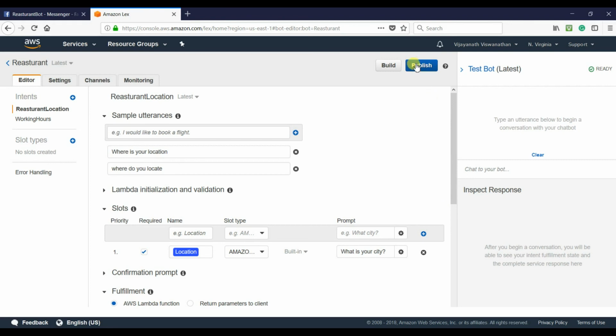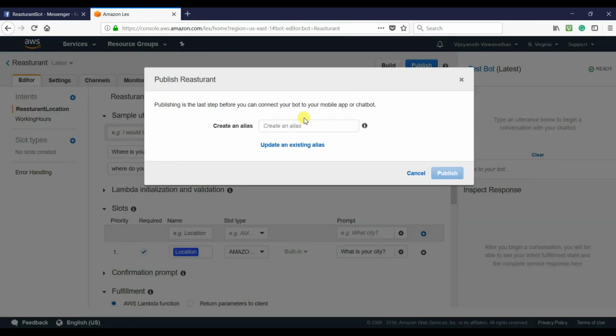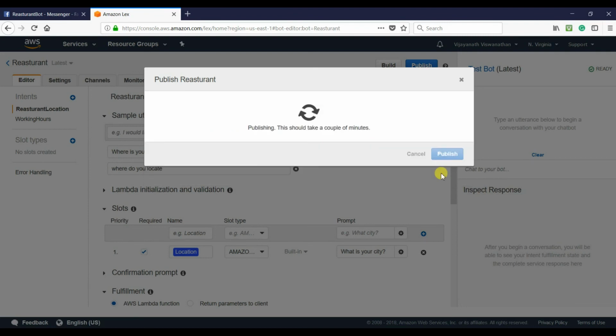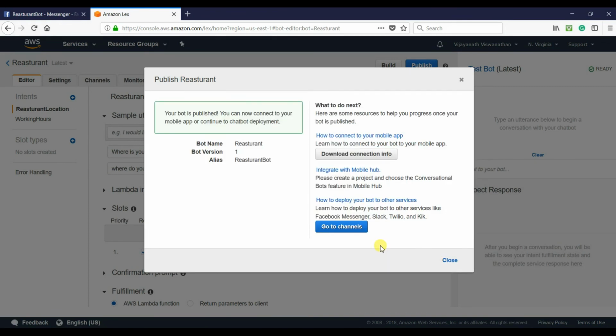Now let us publish this. Click on publish, create an alias, say restaurant bot. Let me copy this, I need this later, and click on publish. It will take a couple of minutes to publish this. Okay, so it has published successfully. Click on go to channels.